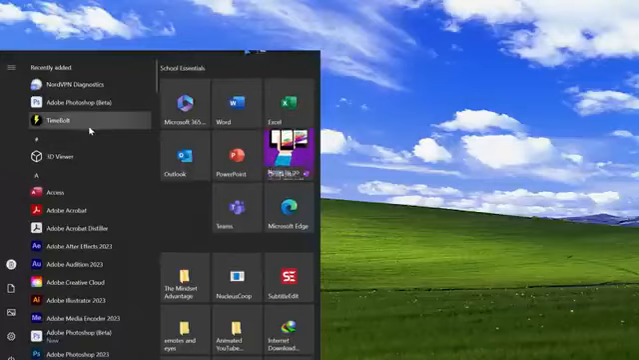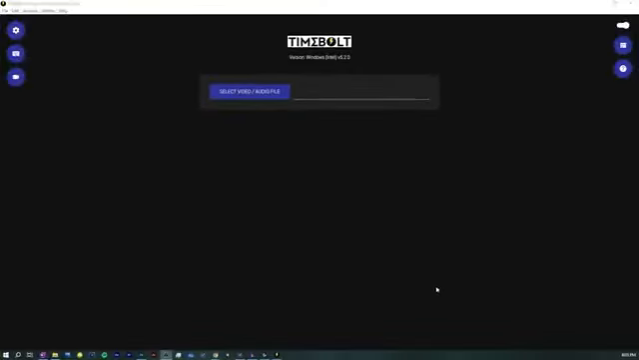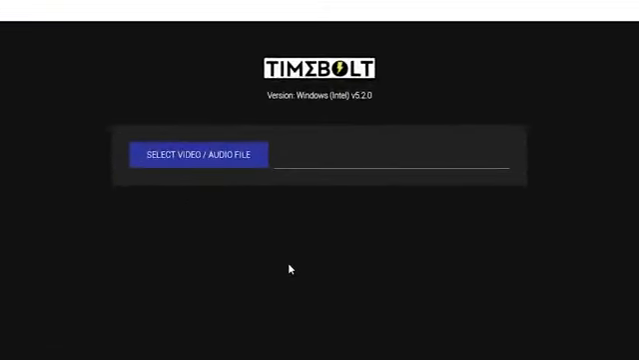And it has a bunch of other cool features, but let's just open up the software and I'll show you how it works. All right, I've cranked up Timebolt, and the first step to using this is to actually select the video or audio file that you want to edit.